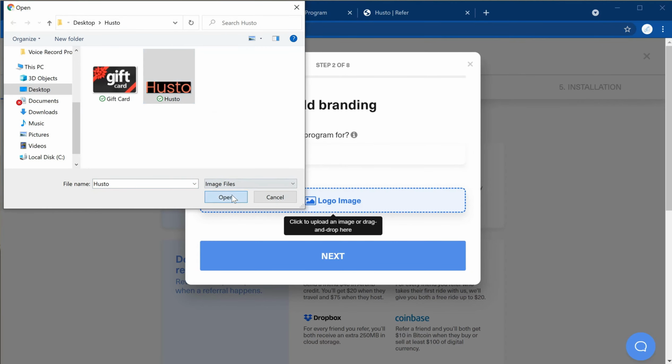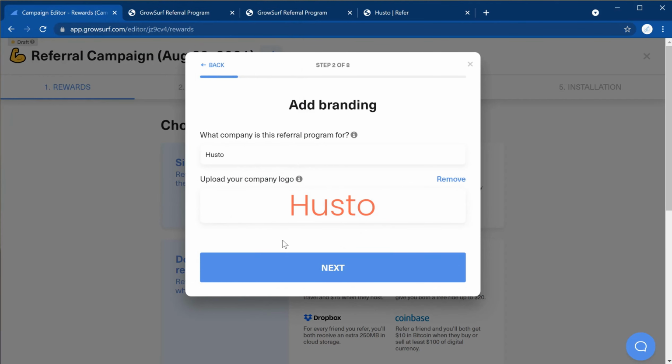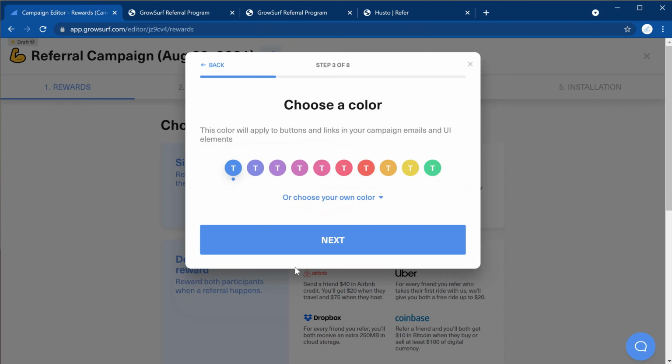For this tutorial, we'll use an example company called Husto. Then, upload your company logo to be placed on your referral portal, email headers, and GrowSurf window. When you're done, click on the big blue Next button.